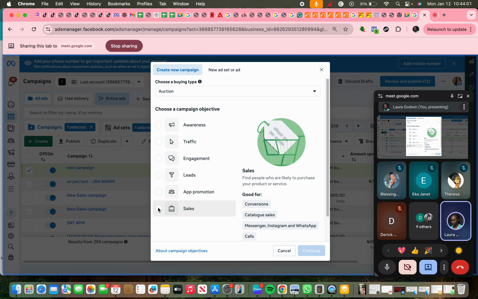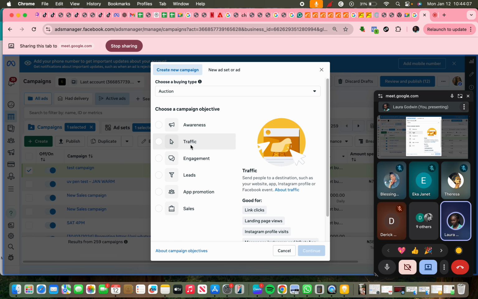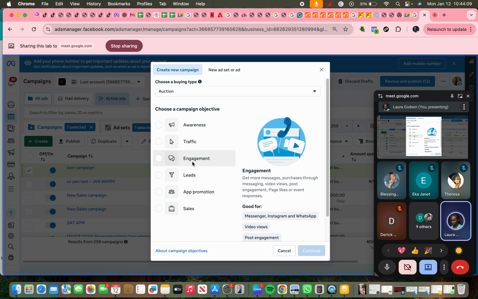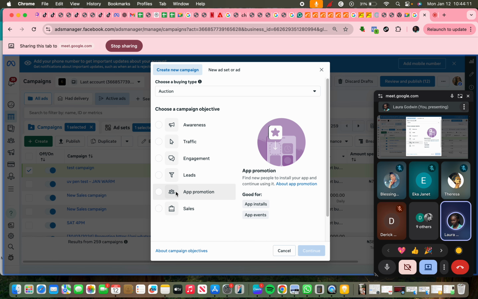We are going to choose, for the sake of this class, sales, but you can actually choose any other objective. There is traffic, there's awareness, there's engagement, whatever you want this campaign to do for you. Most of us here, we want to sell something. I'm sure we don't have developers here to be developing apps and all that stuff. So we are going to select sales. On to the next one.